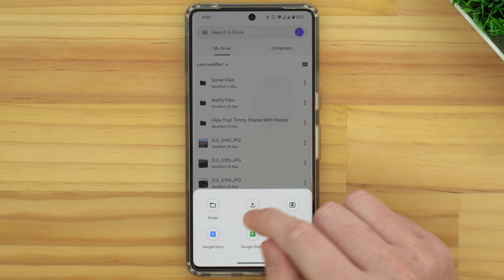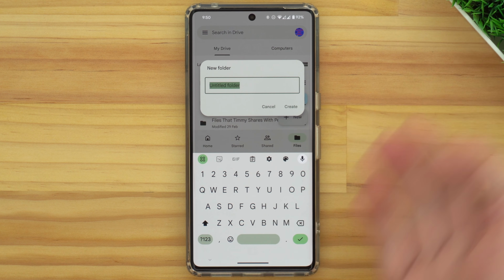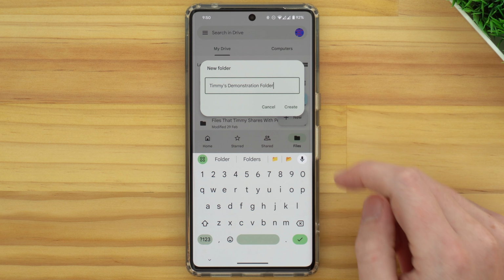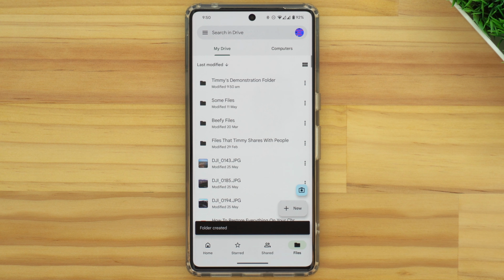And now, once you're in this menu, all you need to do is tap Folder because we're creating a folder. And now it'll ask you to give it a name, so you can just type in whatever you want to name your folder here, and then tap Create. And now you've created your folder.